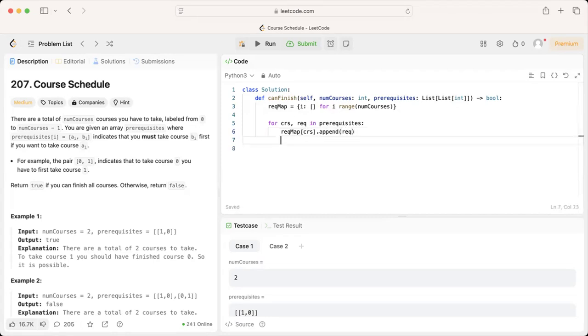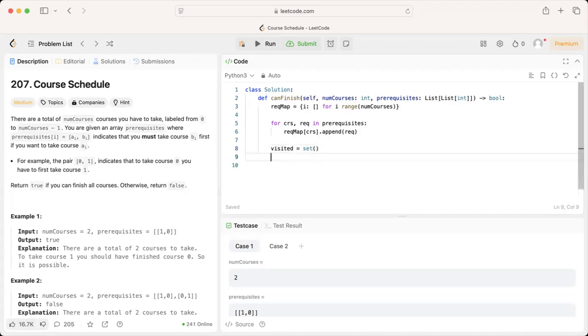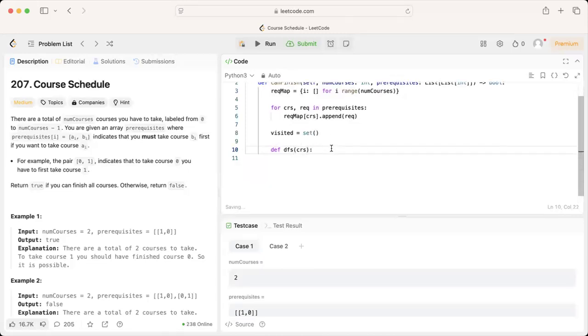So now we have this map, which we're going to use as a sort of adjacency list. What we want to do is keep track of all of the courses we're currently recursively checking out. Since we're going to be using a recursive function, we need to keep track of what we're doing. This is basically going to detect a cycle in the depth first search.